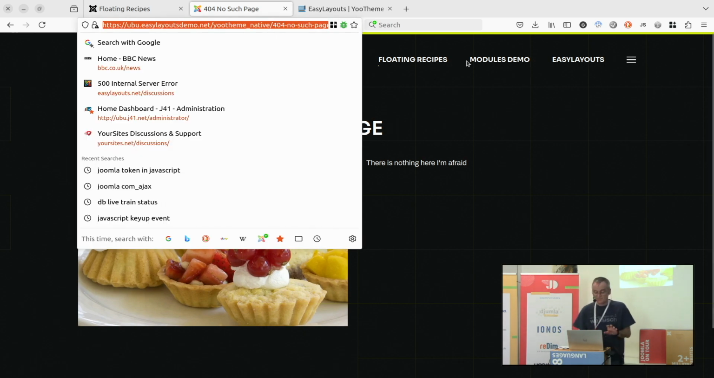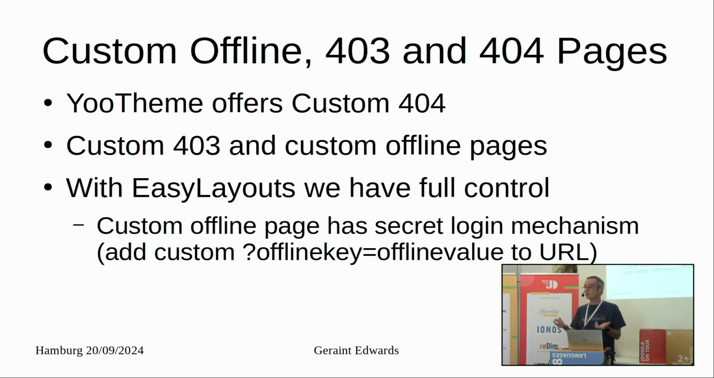Well, do you actually need me to show you that? But basically, you get a custom offline page, and the really clever thing about it is that there's no login module anywhere visible on the page. So anybody who comes to the site can't even access the module for logging in unless you put an additional key equals value piece in the string at the end of the URL. Actually, it's probably worth showing you that.